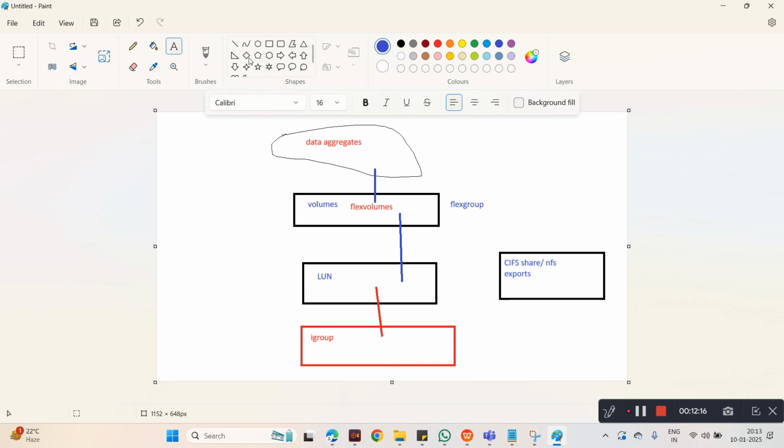In case of a share, you create the CIFS share, okay, or NFS export policies, okay?